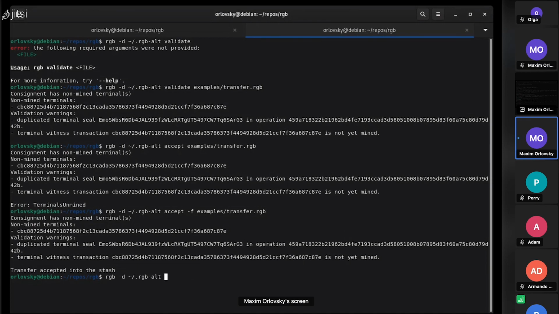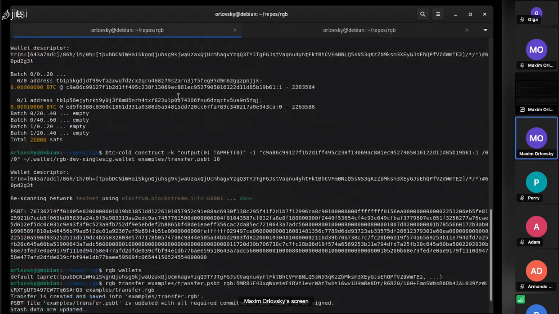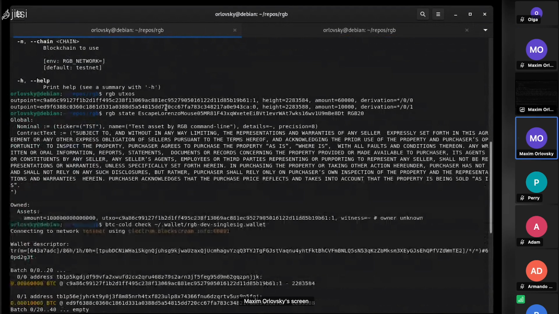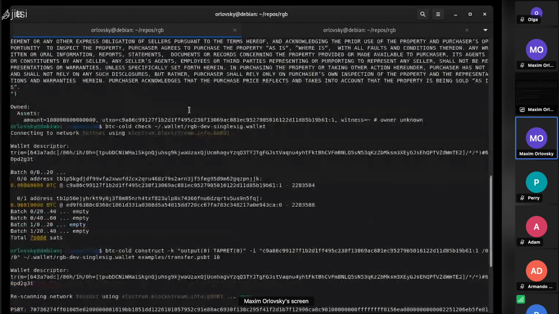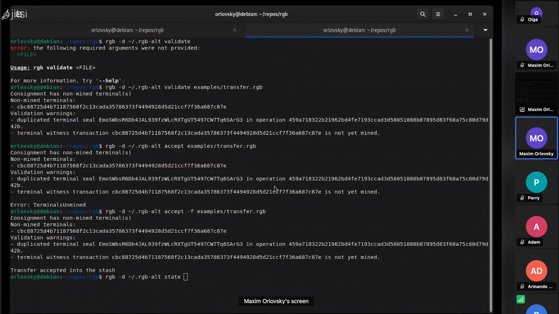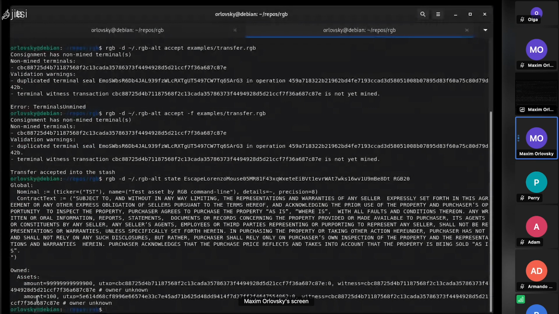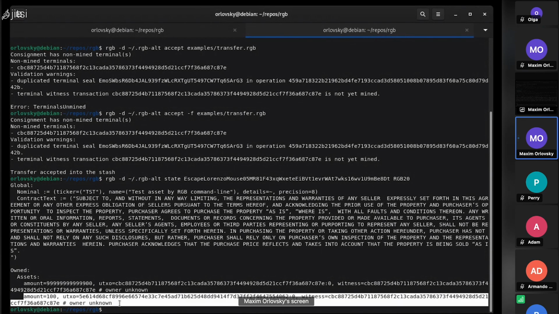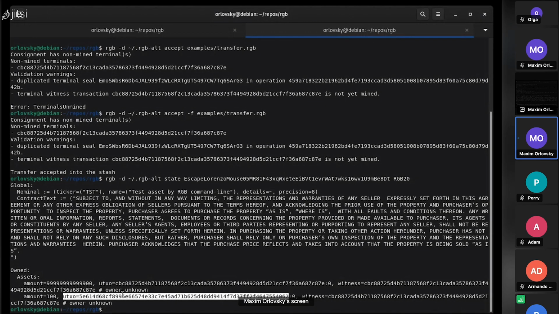And if we check the state of the contract, I don't remember the name of the contract, though. It is RGB 20. I will see that now 100 of assets from the invoice paid are allocated to a new transaction, which is an output I had provided to Alice in my invoice.